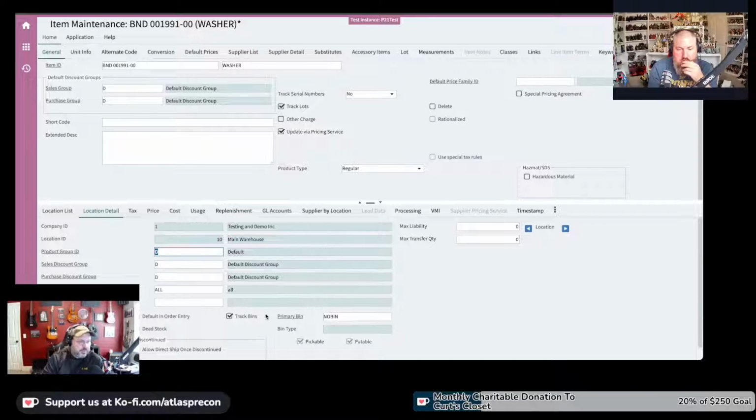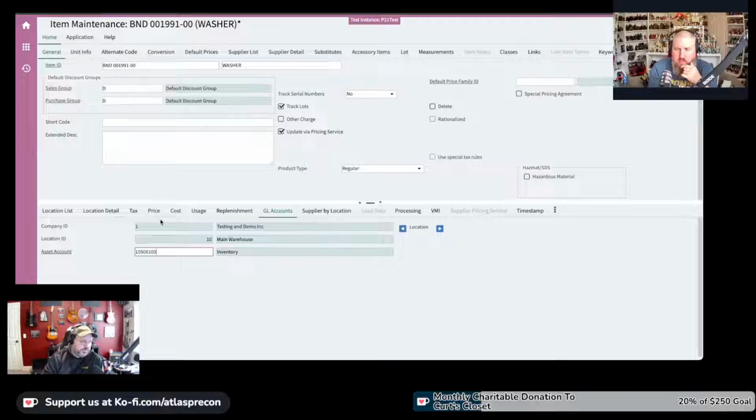Product group, I think, is important because it potentially has general ledger implications. That's the word I was looking for. You can set your product groups up to flow into GL accounts, or you can set individual items and override GL accounts if you want.